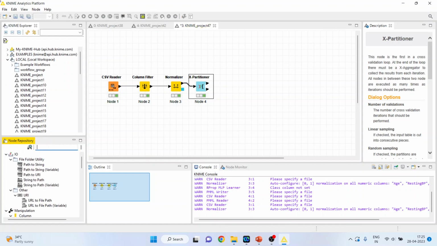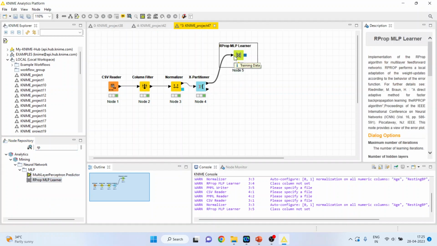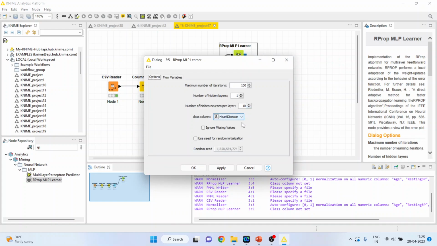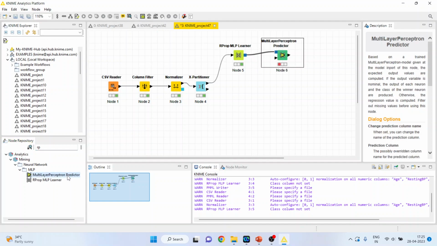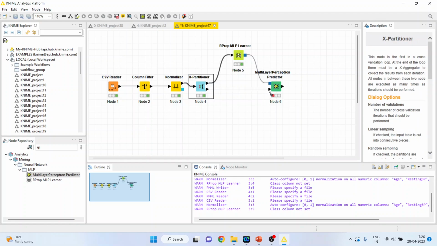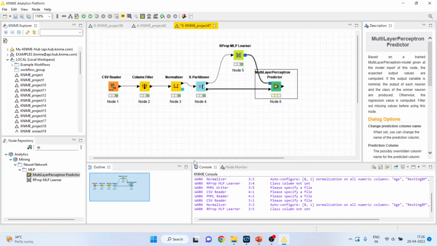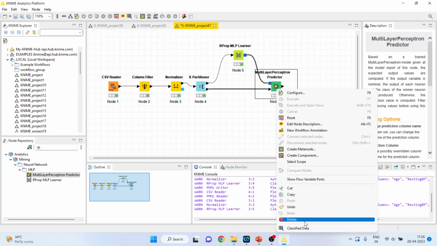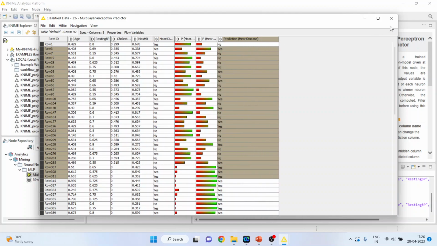Now, I'll activate the learner from here, the RProp learner, which is the neural learner. Right click on it, configure, make sure again heart disease is on, click OK, right click on it and execute. Now, activate the multilayer perceptron predictor. This multilayer perceptron predictor will get its learning from here, but it will get its data set from this X-Partitioner. Right click on it, configure. Again, click OK. Right click, execute, done. You can right click on it and you can see the classified data. So this is the original data set, and this is a prediction which has been done by the neural network.